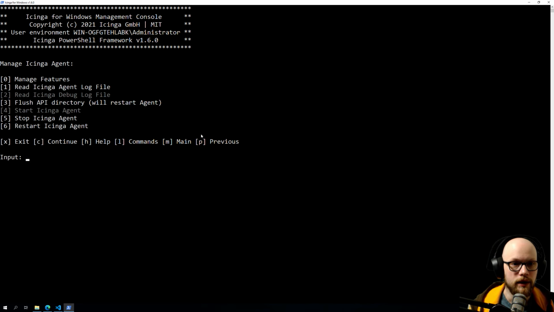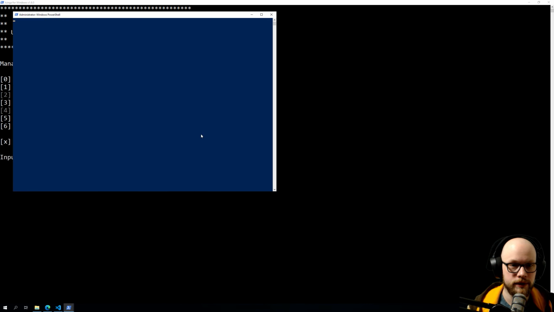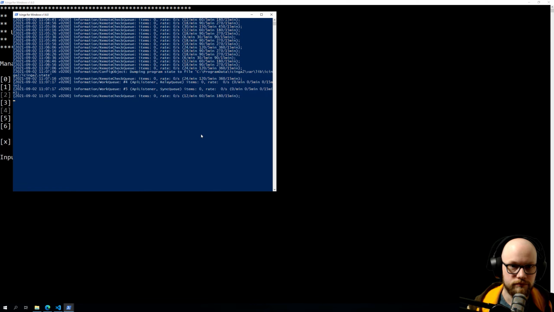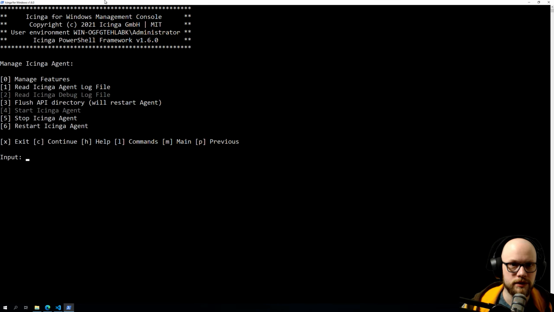And we can also have a look, for example, at the log file. It will open a new shell and read the content of the log file itself, and we can simply close it if we are done. Also, restarting the agent and so on is possible. We can't start the agent because the agent is already started. We can only stop and restart it. So there's also some basic logic behind this.